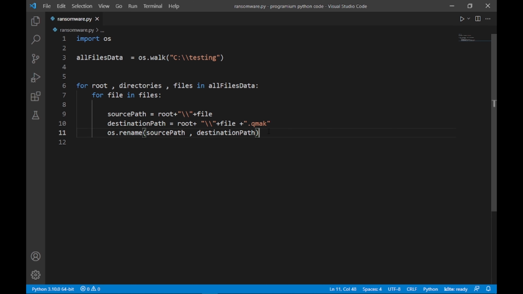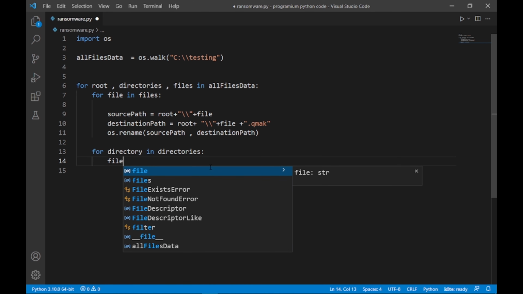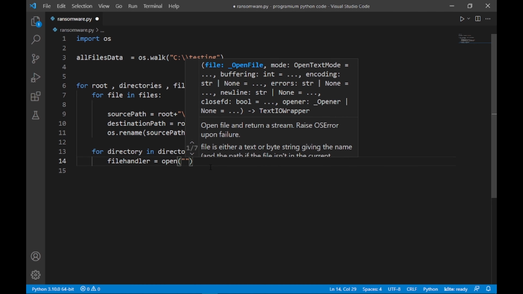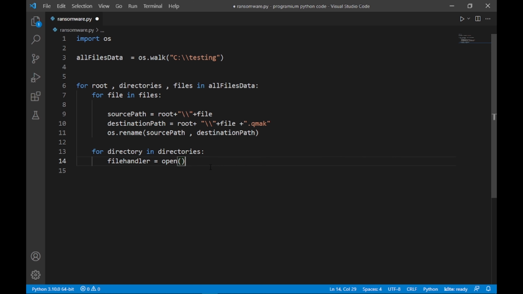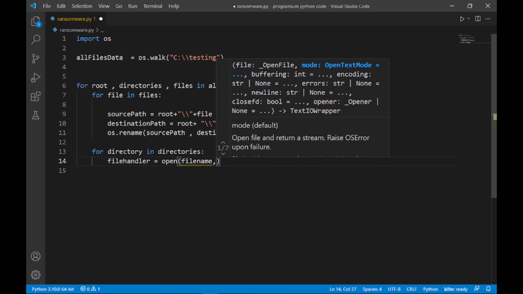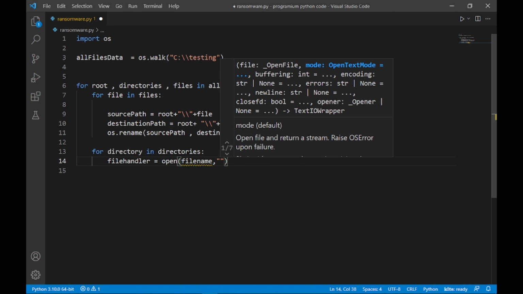So for that, what we will be doing, we will be creating some files in every directory. So for that I would be using another for loop, and I'm using here directory in directories, and here we will use, let's create a file handler. File handler is equal to open. Okay, I'm going to open a file, and the open function would take two arguments. One is the file name along with its address, and the other is the mode in which we are going to open that file.